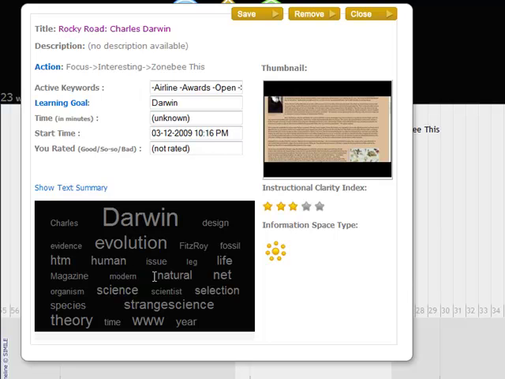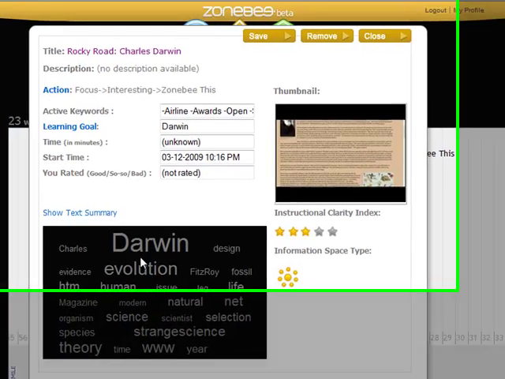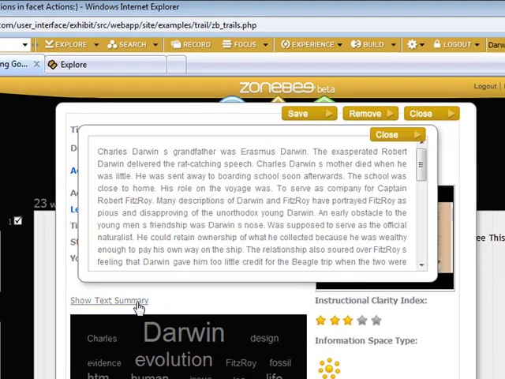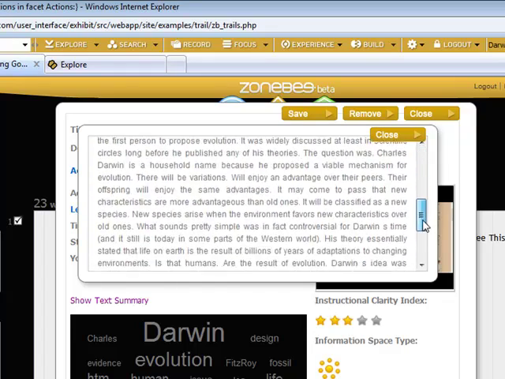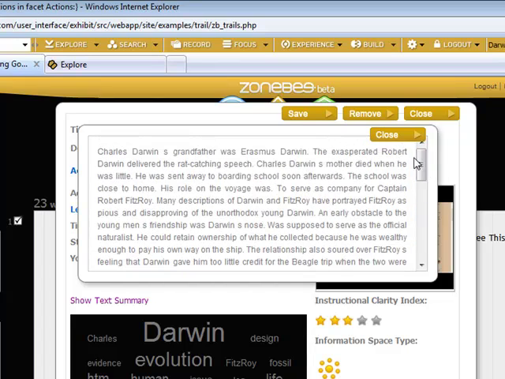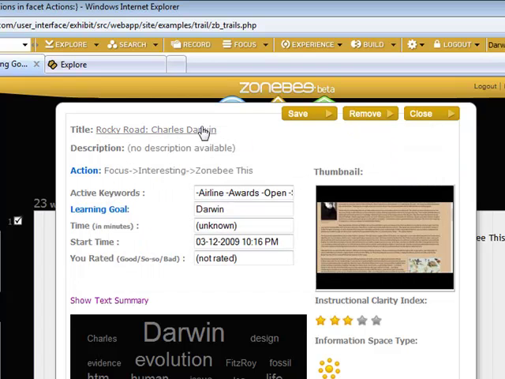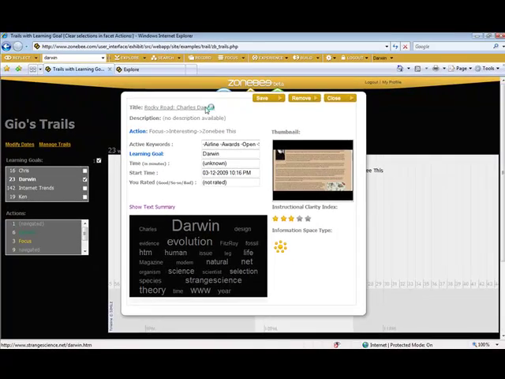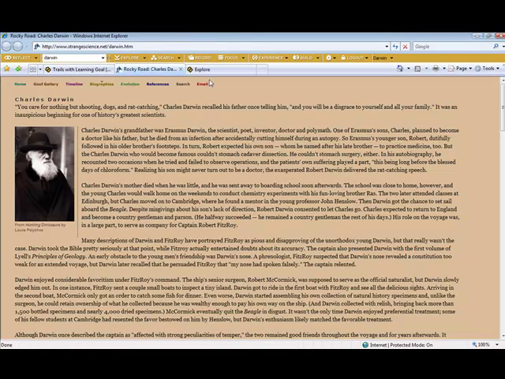I can see the text cloud that represents the essence of that page that Zonebee extracted when I executed Zonebee This. And I can even see a short text summary, so I don't need to go back to that page. Zonebee automatically extracted for me a text summary that I can read to remember what I was actually reading on that page. And, of course, I can always go back to that page by clicking on it and see what that page was about.